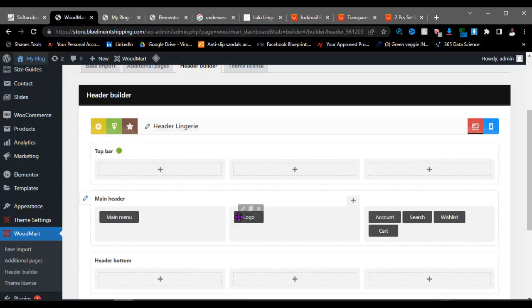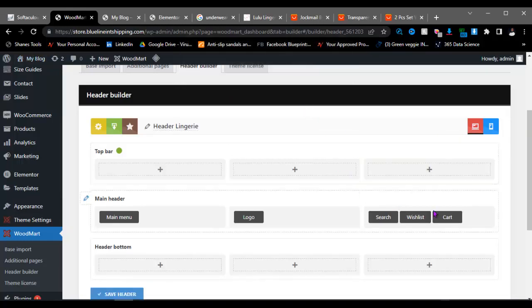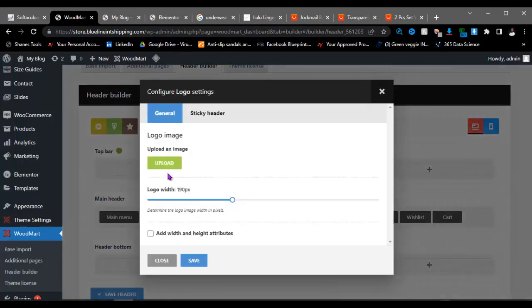Now, if you want to edit this one, click on this pencil-like symbol. You can see upload your logo. This is where you upload your logo. Once you upload your logo, you save. That is how you do all of this.